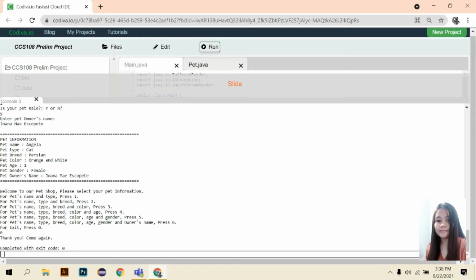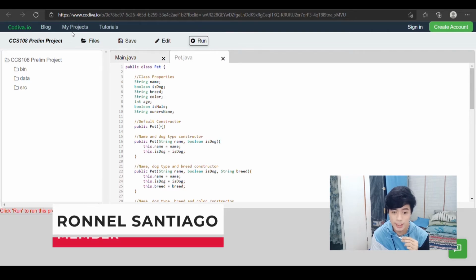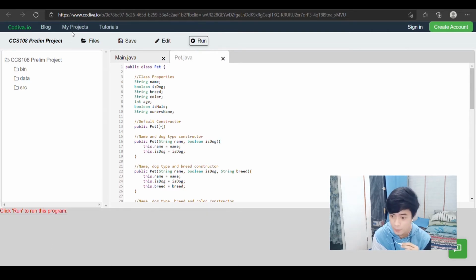Thank you. Hi, I'm Ronel Santiago from the College of Marketing and Engineering, UCSA, and this is my part of our created program in our group. First, we choose public as the access modifier, followed by the class keyword and the class name Pet as the body of our program, and it should start with an uppercase letter.